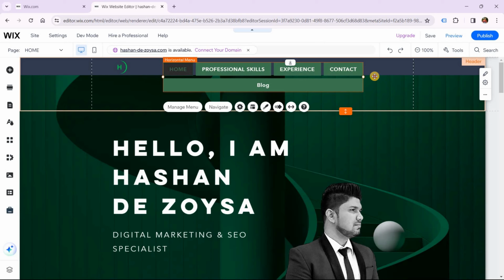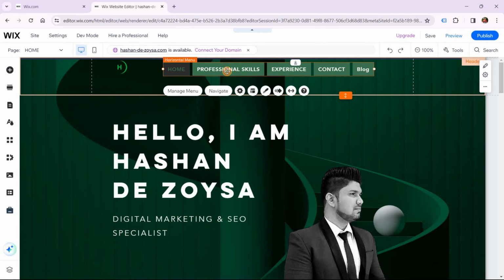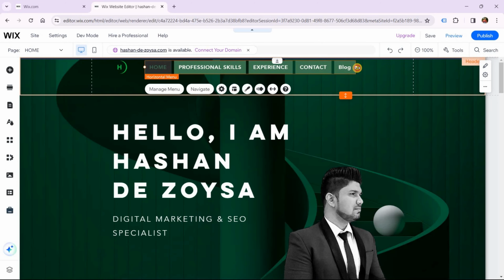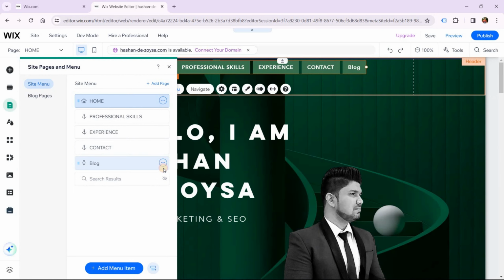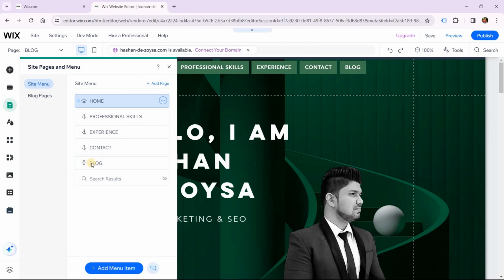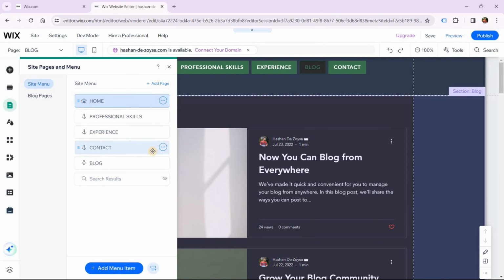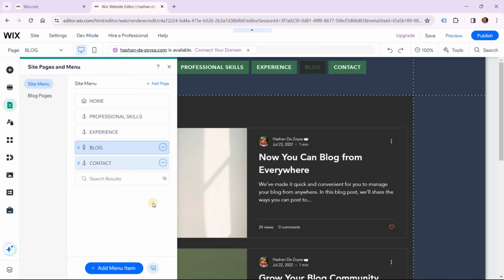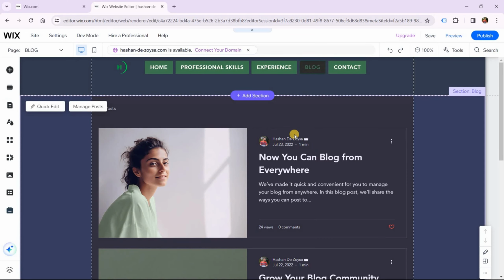The menu size is not correct. Let me resize it. All menu items are all caps, so let's rename the block text. I think it's better to move the blog section before contact. Usually the contact tab is at the end of the menu.